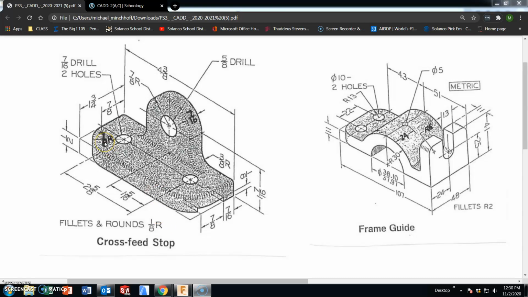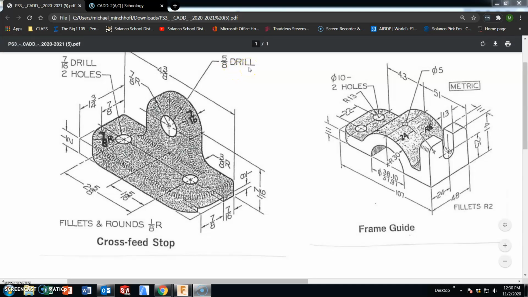When dimensioning radius or arcs, we have to use our radius dimension tool. When dimensioning holes or complete circles, we are dimensioning with the diameter tool. Drill is another term for diameter.